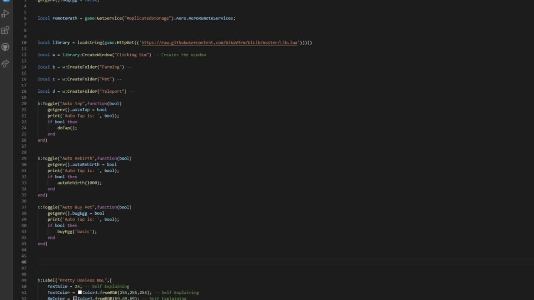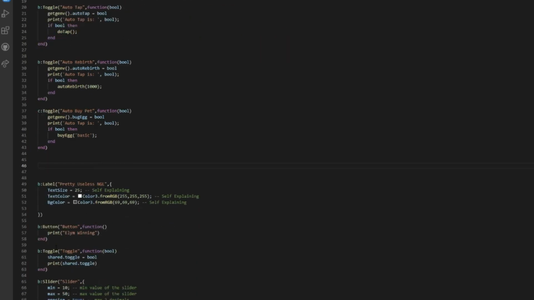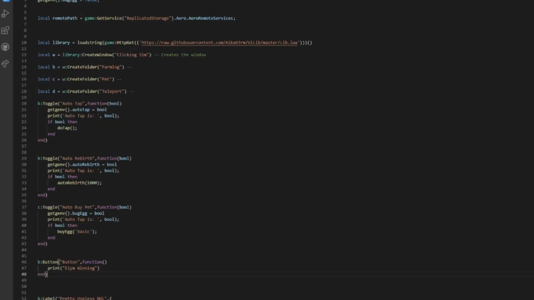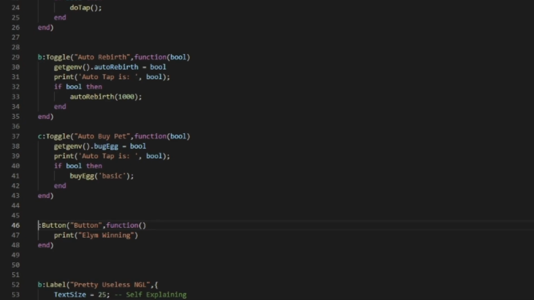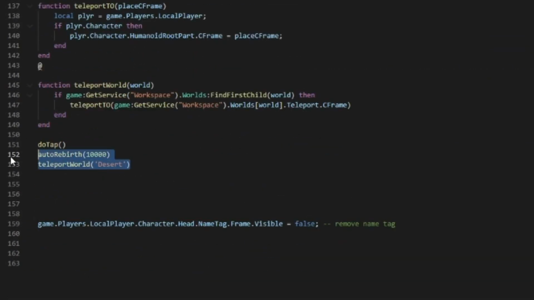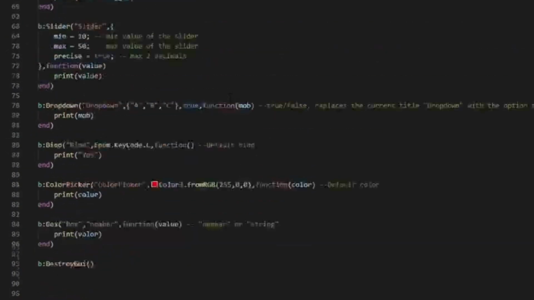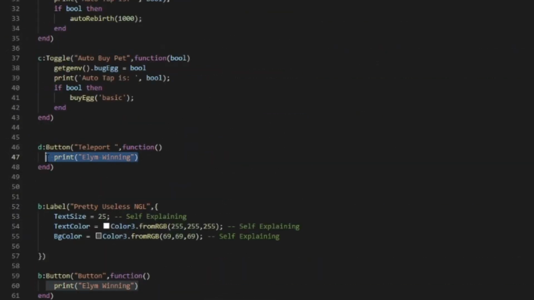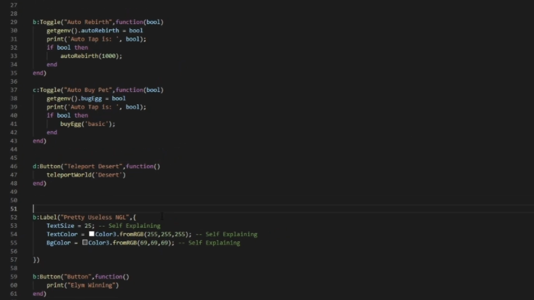Okay, so we have our auto tap, auto rebirth, auto buy pets, and then let's go ahead and do something for teleport. You know what? Let's make this a button. So we'll make a button here, and we will see. Okay, it's once again folder D as in Delta. So we'll put D. Call teleport to desert. And we'll get a little more advanced with the teleport functions here shortly.